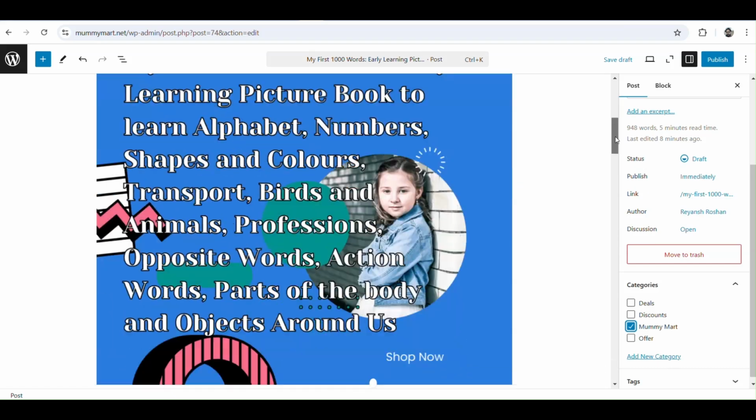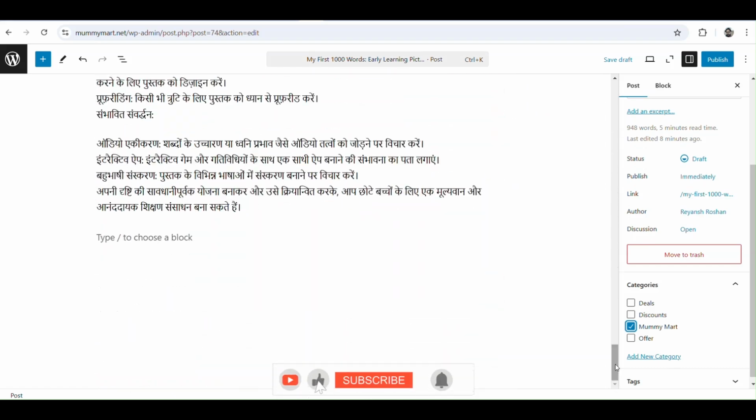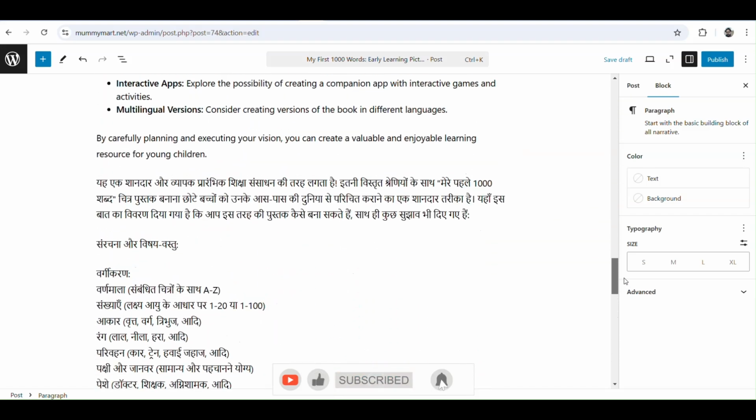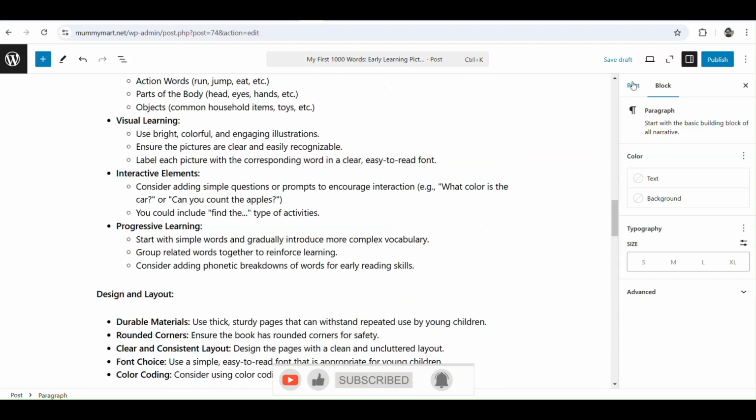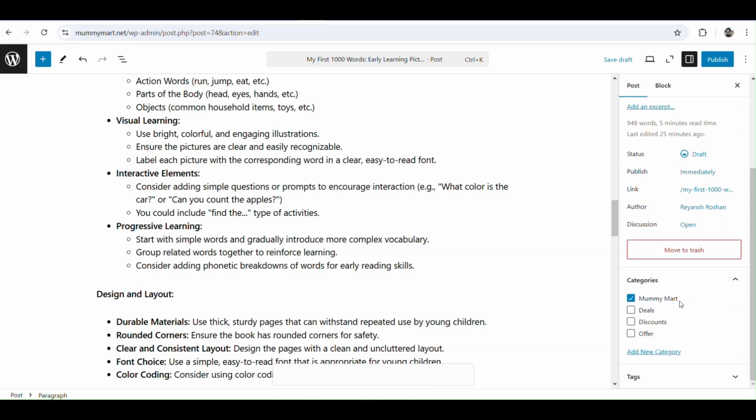So this is the article that I've written. So let me scroll this down. Once we have written our article, we can simply select our category under post. If we scroll this down, you see we have multiple categories, we can select the post category from here.